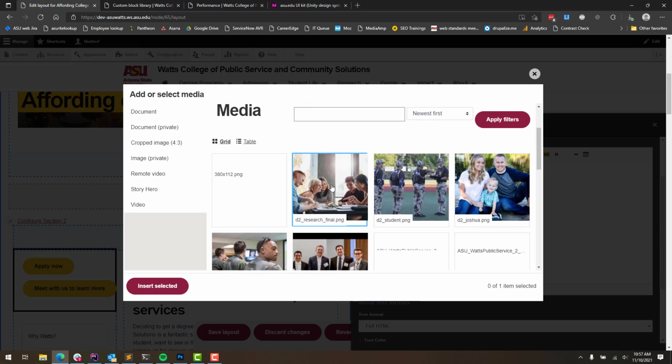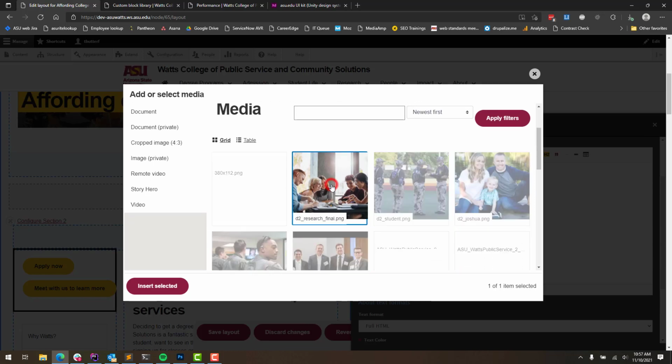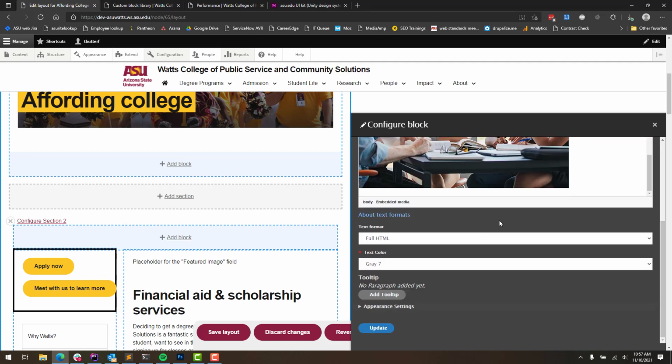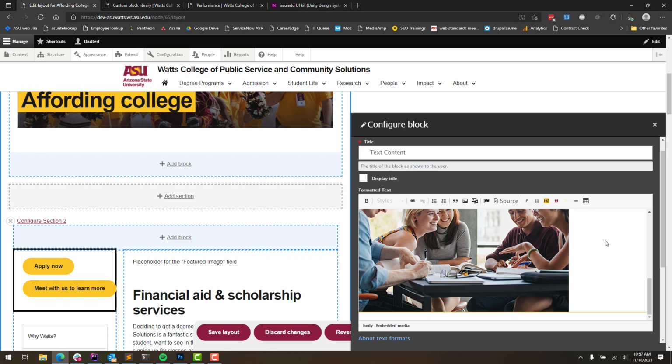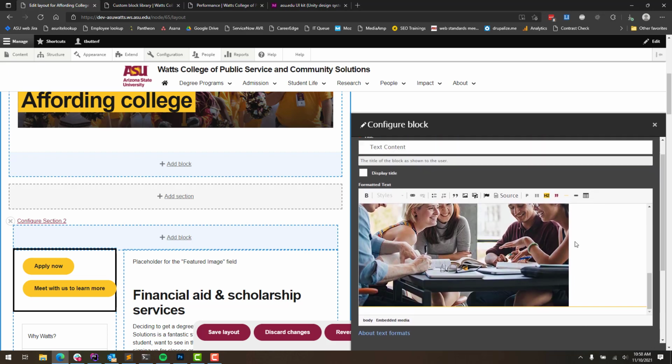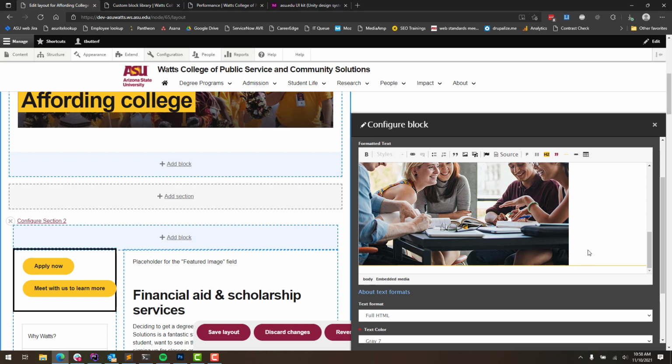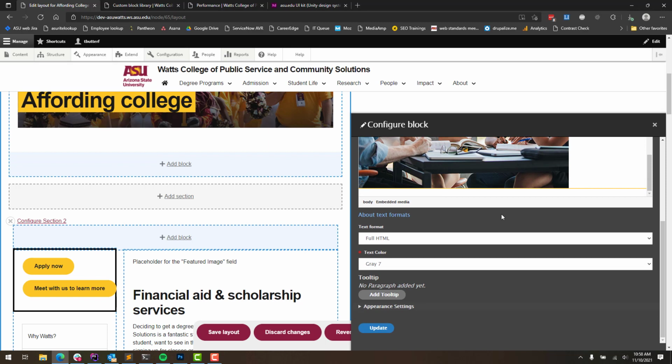If I wanted to add an already existing media item like this image, I would click on it, hit insert selected, and now that image is in my field and in this formatted text field. So hopefully this should be fairly straightforward.